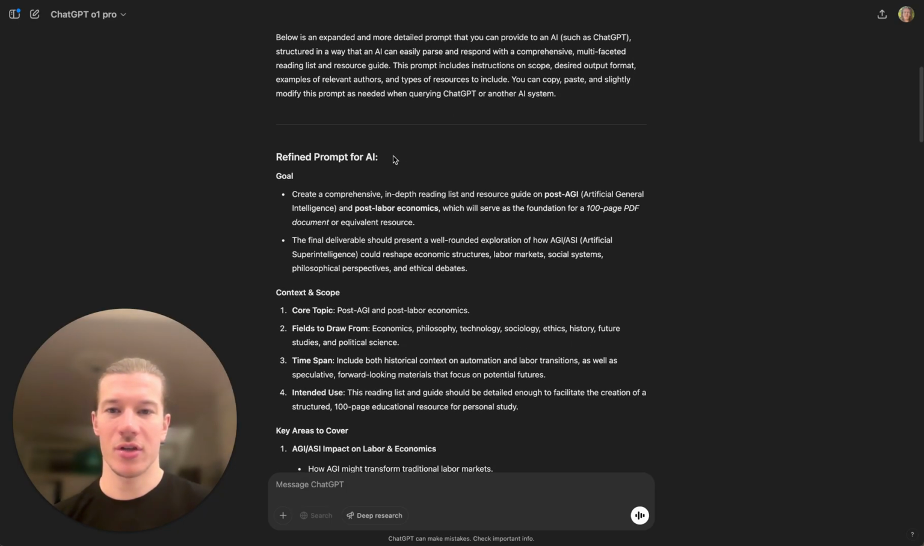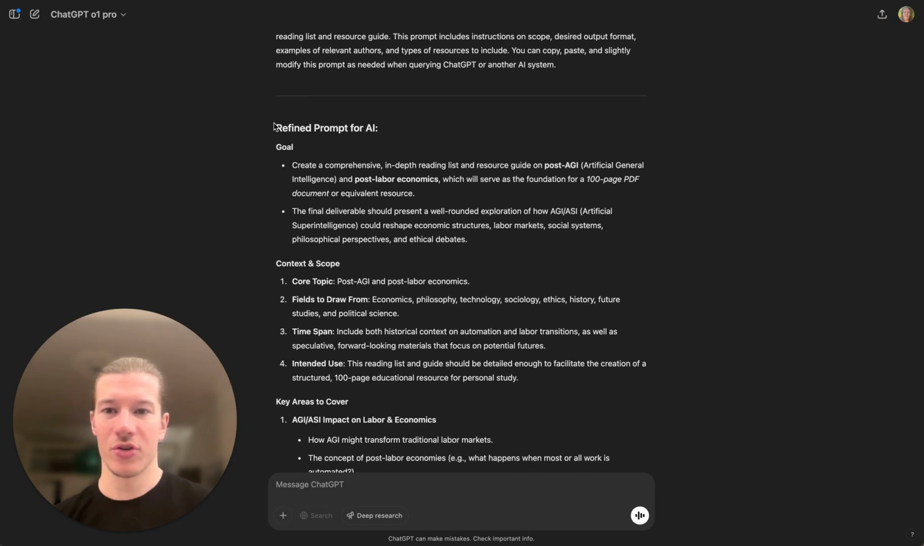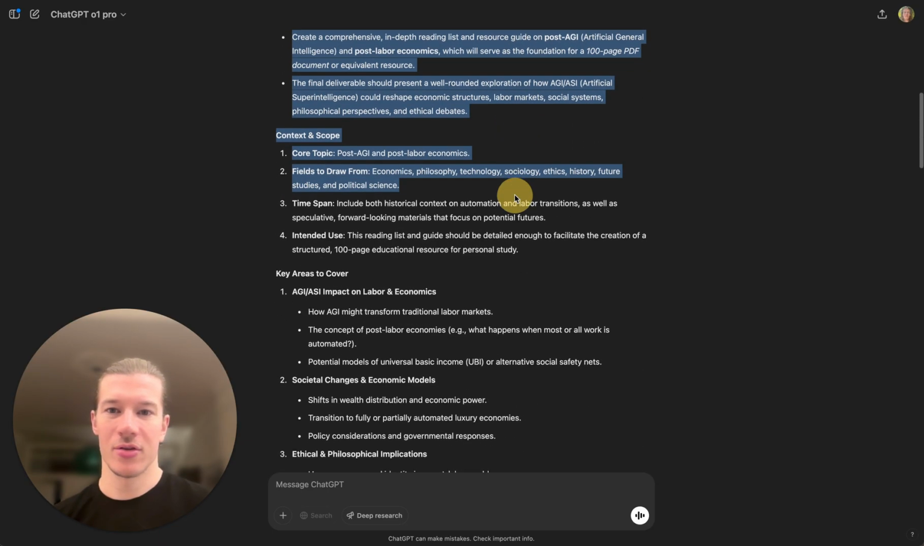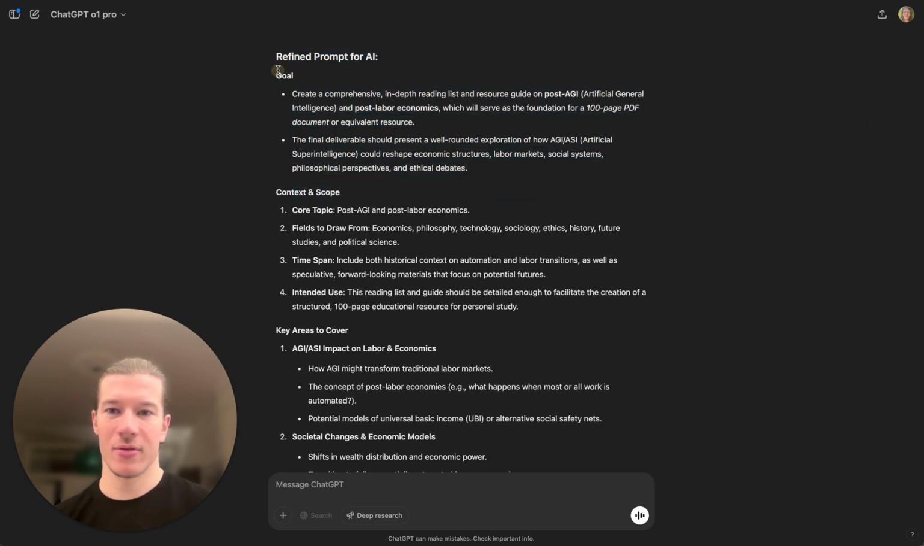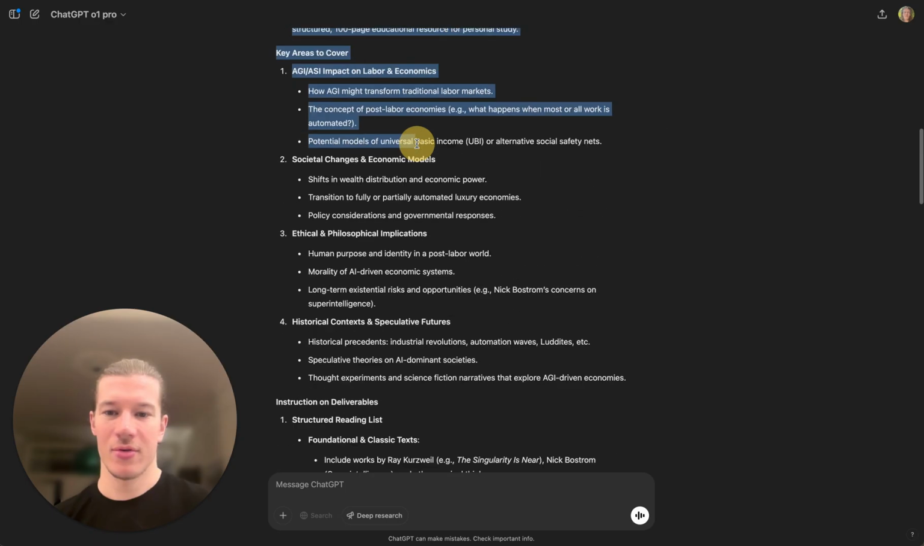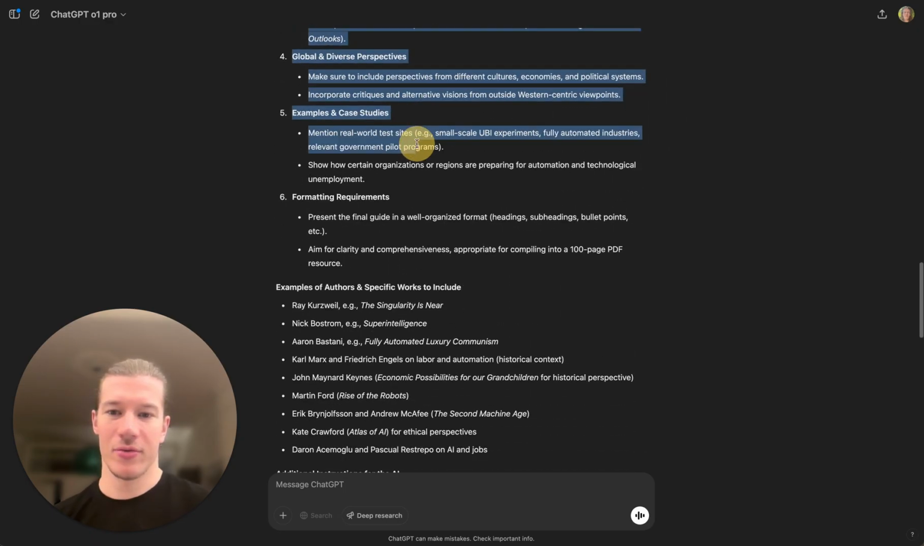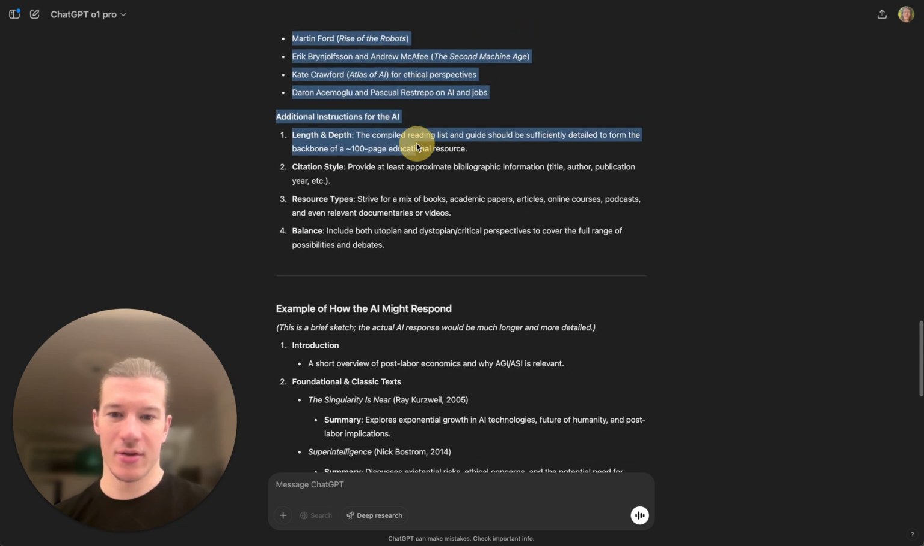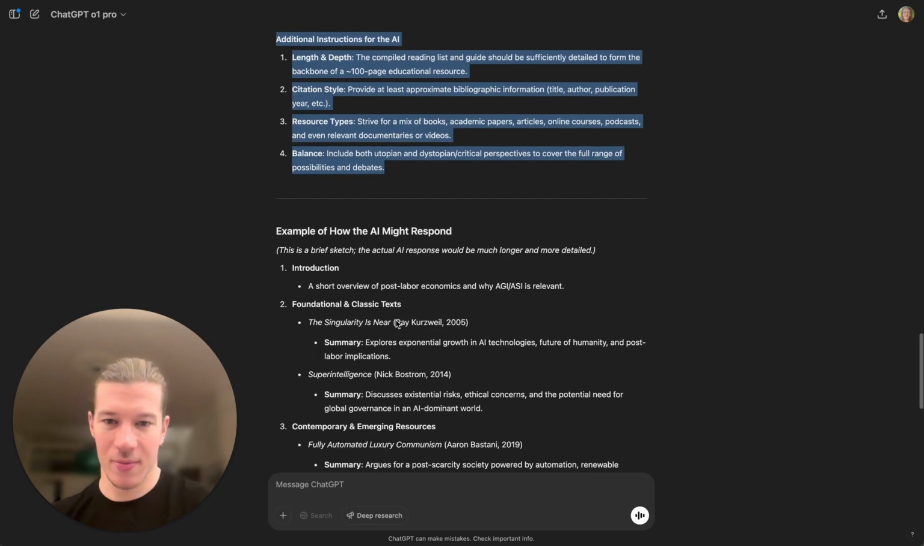Okay, so this is the prompt that o1 Pro generated. So, what I'm gonna do is just paste this prompt. Let's just start with goal and then go all the way here. See, this is quite nice. And then this is the end. Here is an example. Yeah, cool.